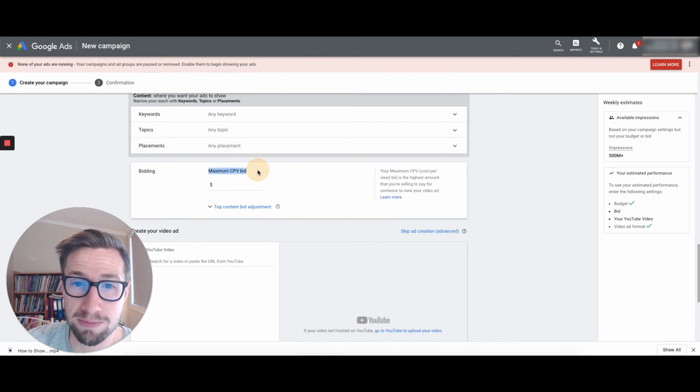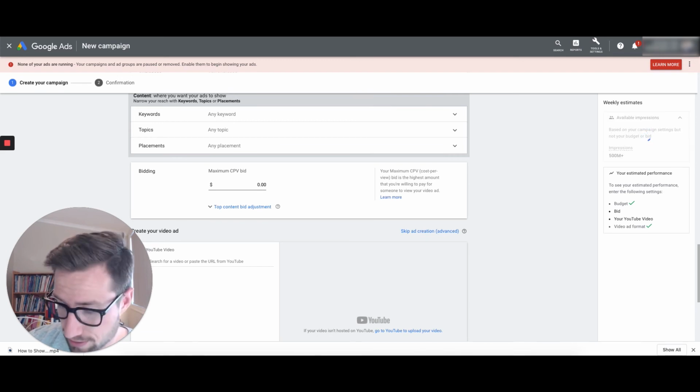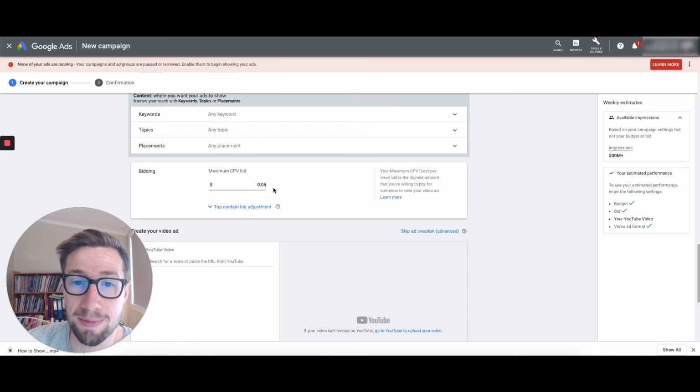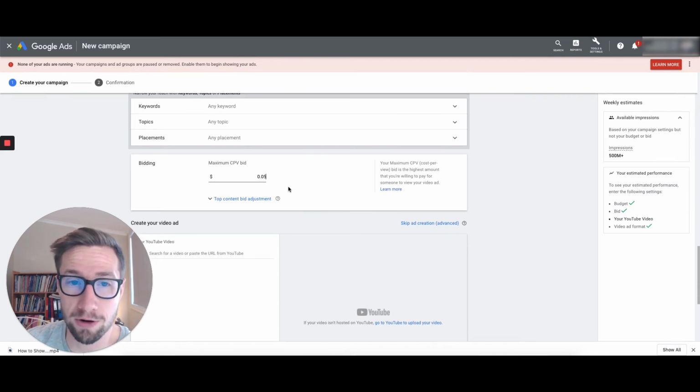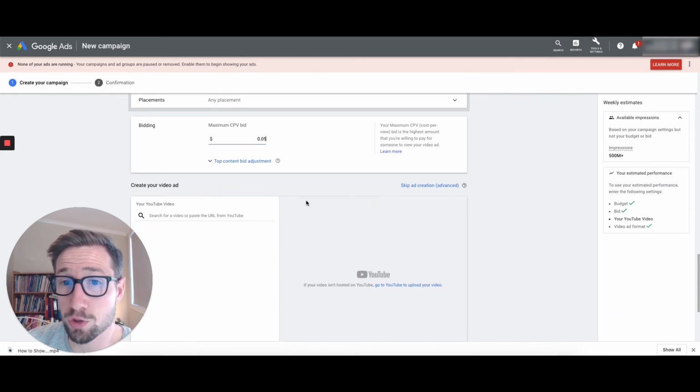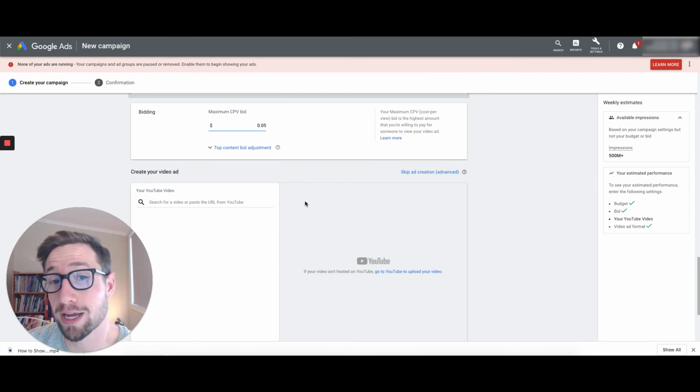Bidding, that's your maximum CPV. I would start off with something small. It's going to be very, very cheap at the start, but it really depends on your niche and how well it performs. I would put that down as 5 cents, and that might even be too much. So you really want to see how it goes at the start, see how it performs. You don't want to bid too much, but really take into account your budget too.